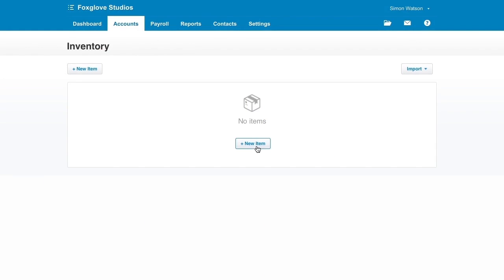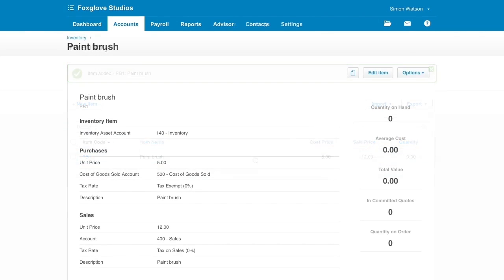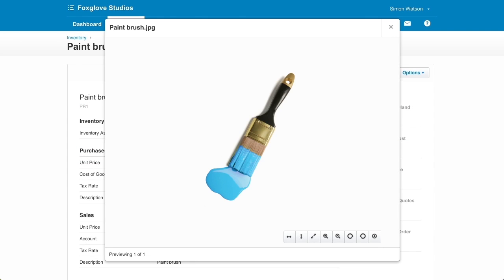Create them one by one, or if you have a list, you can import them from a spreadsheet. You can even attach a document like a supplier contract or a picture of the inventory item for visual reference.